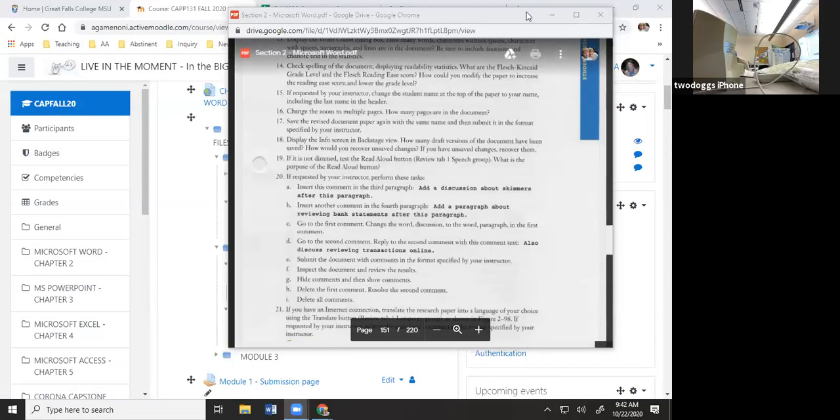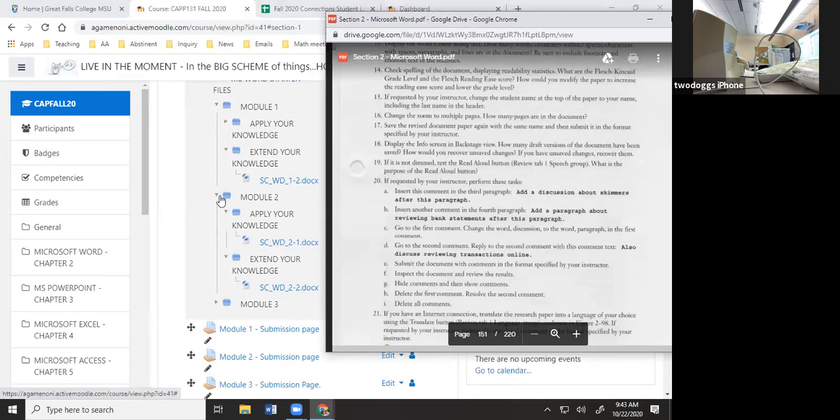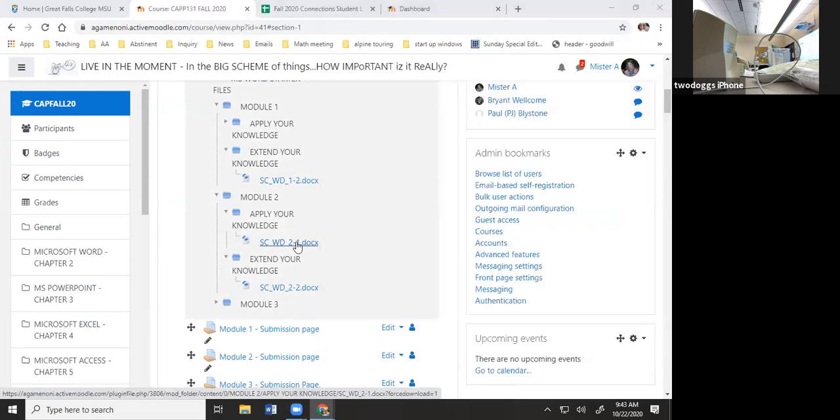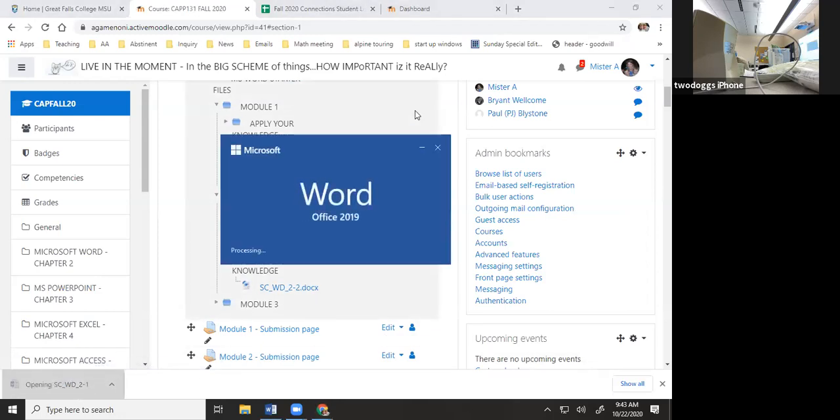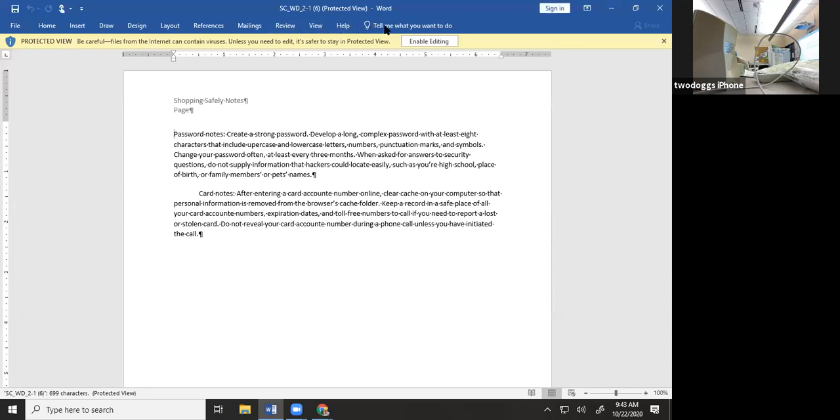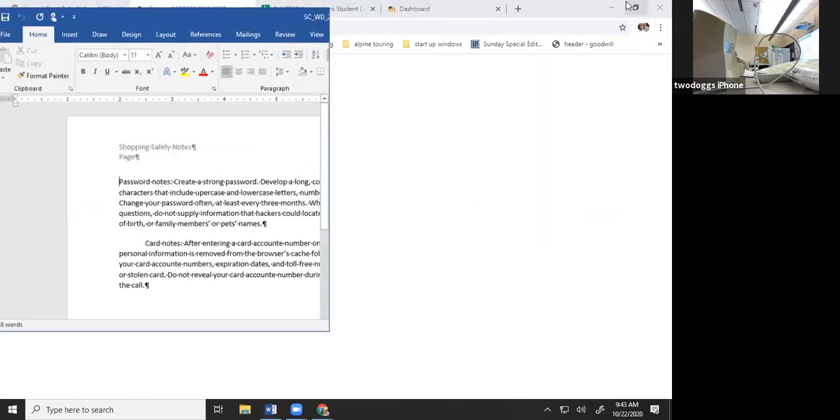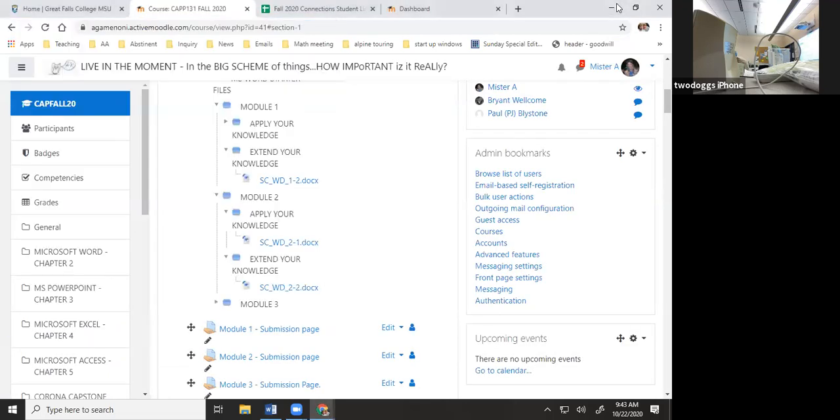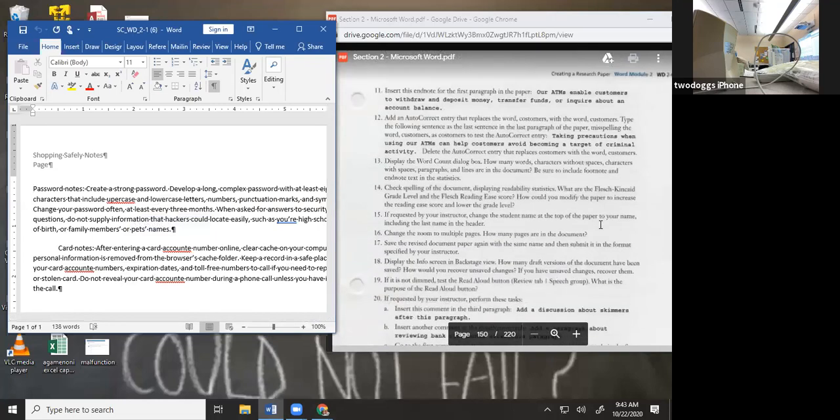Okay, so my instructions are up. And then what you do is you go to module 2, apply your knowledge, SCWD 2-1. And then it downloads right there, click on it, and it will open up. And it should look something like that. You will have to hit enable editing. And then I'm going to minimize that. And the two things you should see, it should look just about like mine does right now.